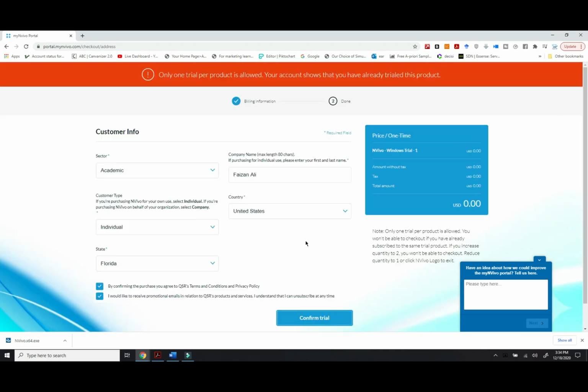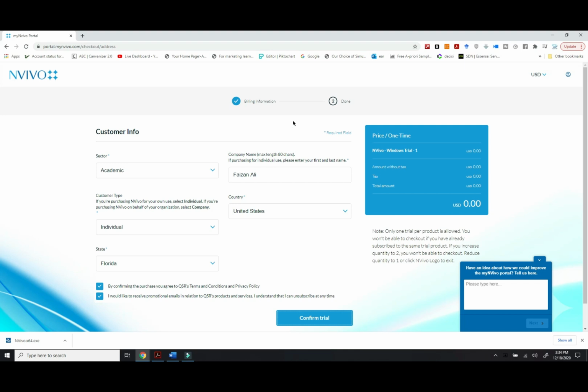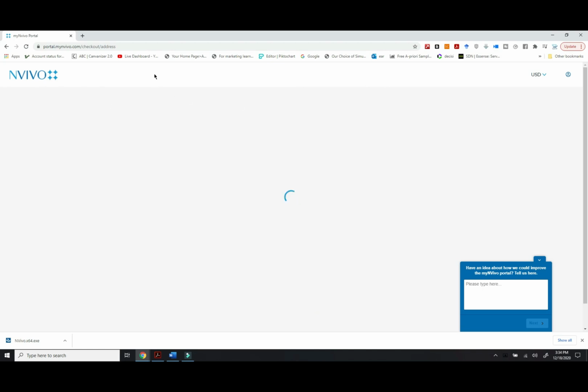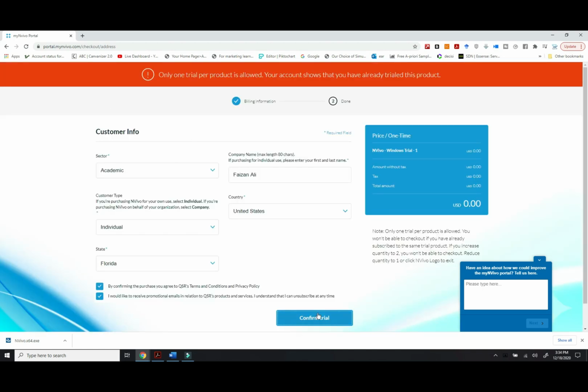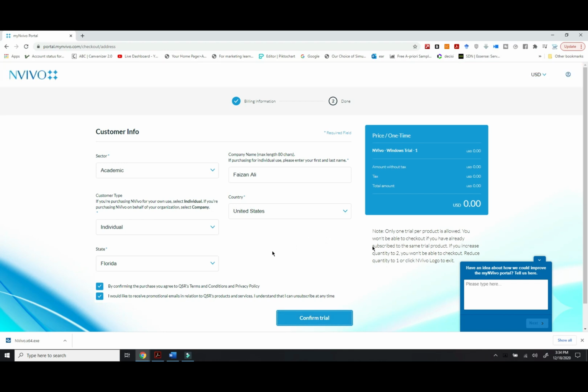Normally you can only use one trial with one email address. Of course I cannot do the next page now because I just did my own trial, but once you click on confirm trial, it's going to ask you for your account to sign in. Because you cannot sign in yet, you need to click on sign up, and it's going to ask you for your email address and a password, which you create, and then you click on submit.